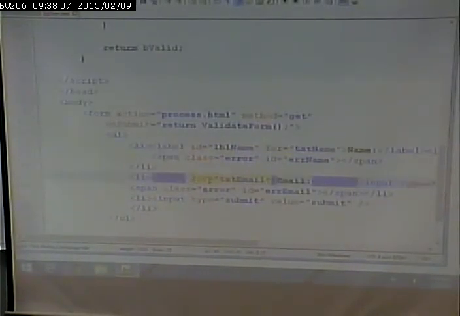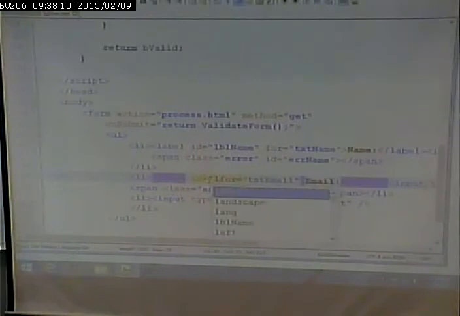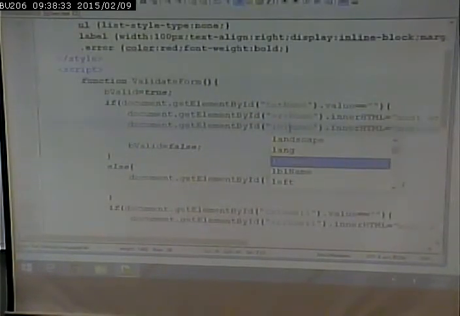document. Okay, the label actually doesn't have an ID, but we can give it one, right? Label name and label email. All right, I can say document, get element by ID, label name.